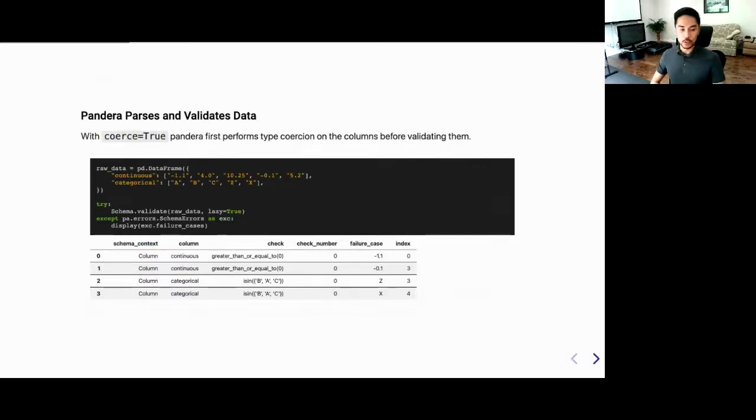What that lets you do is, Pandera is evolving to adopt Pydantic's approach of parsing as a primary thing that the library does, and then validation. So if you set coerce to true, Pandera is first going to coerce all the types of the columns before applying the validation rules to it. So this is really the core value of Pandera, where if I try to validate some raw data, it's going to coerce all the columns, the continuous one to the float.